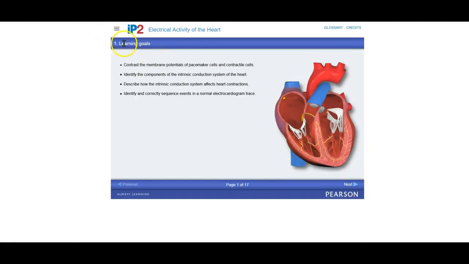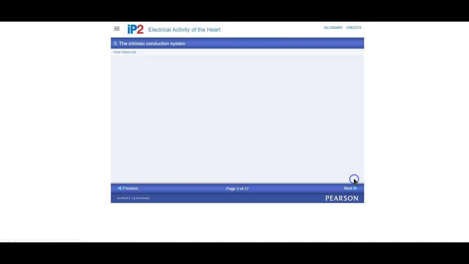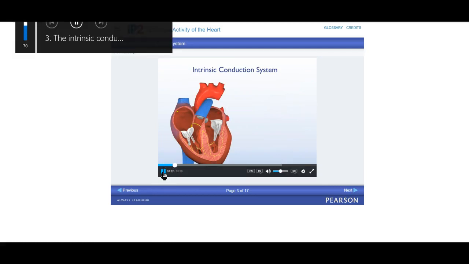There we go. So you click on the first thing, it tells you the learning goals. And then you can click your way through it. When does it actually get to... So here, the intrinsic conduction system consists of specialized cardiac cells that establish the heart rate.